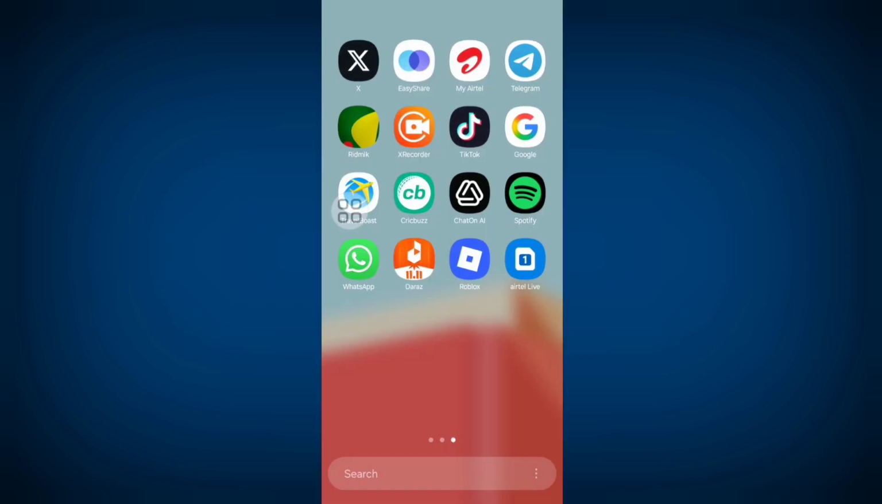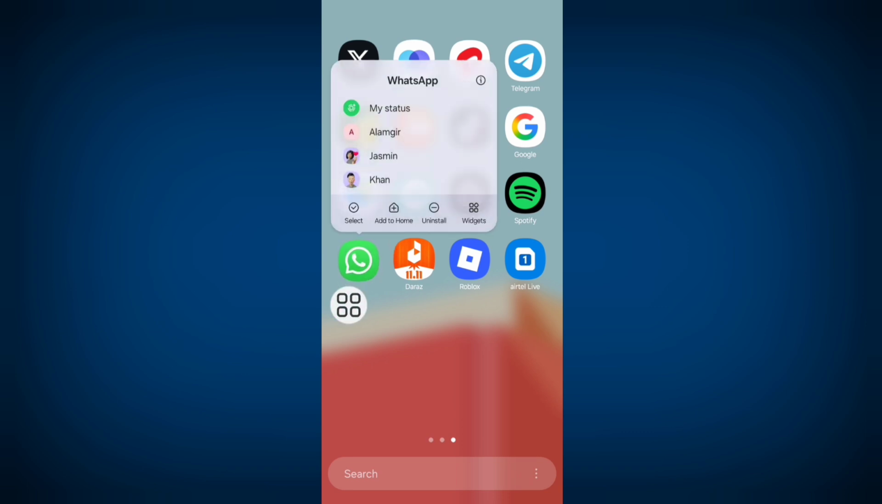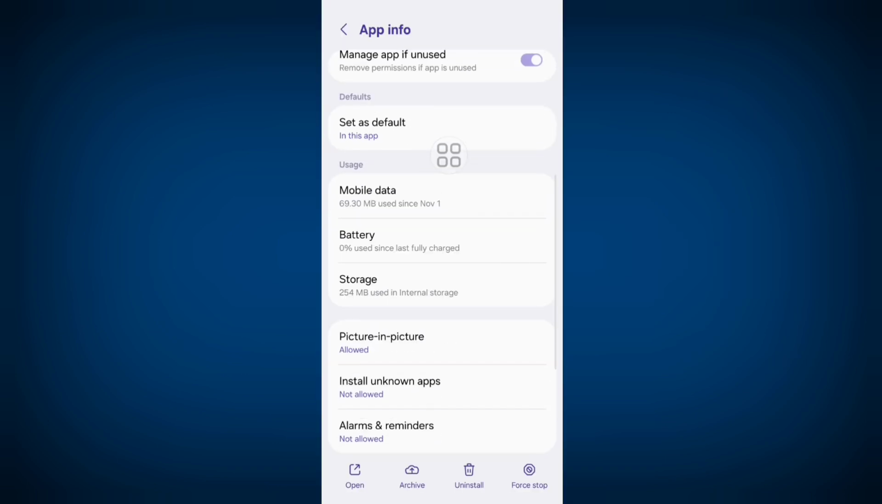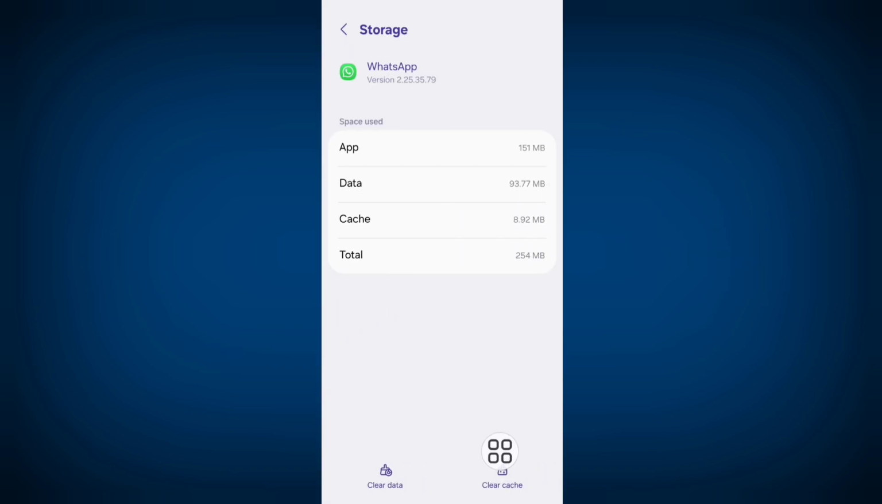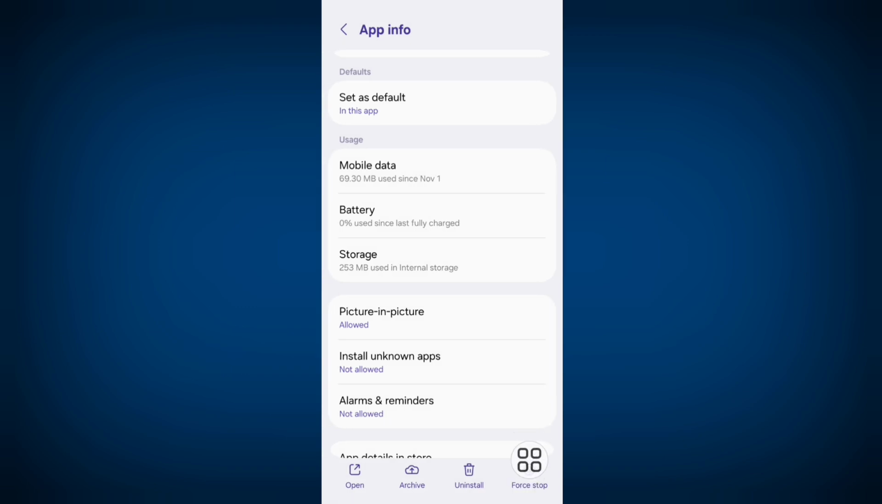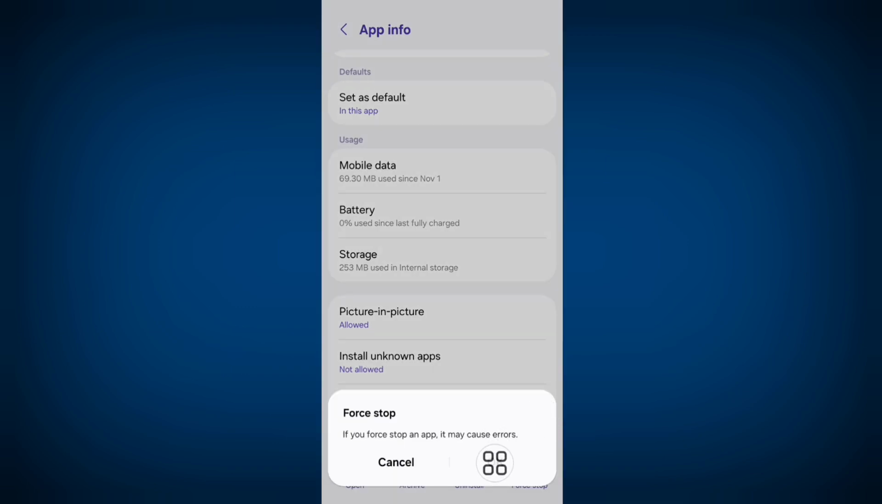For solving this problem, first of all find WhatsApp and long press on WhatsApp. Now open WhatsApp app info. Scroll down, go to storage, click on clear cache. Now go back, click on force stop, click on OK.